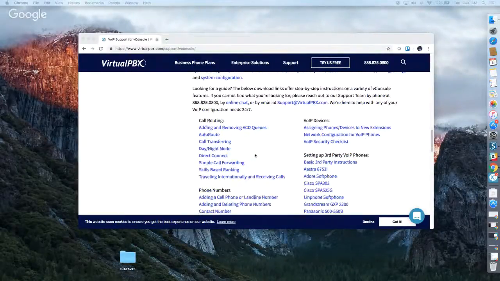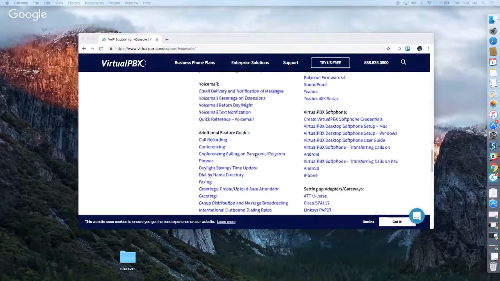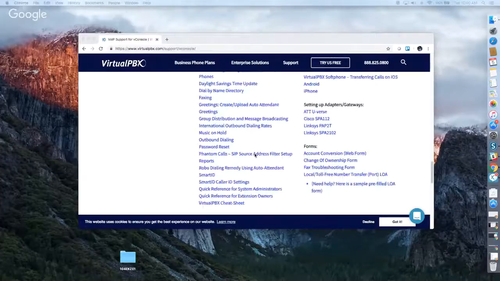Then we have some of our guides here. And in general, wherever possible, we make sure to include screenshots with the guides so you know what to look for. And most of the guides are available in both showing the original vConsole UI as well as the revamped one that's more modern looking.